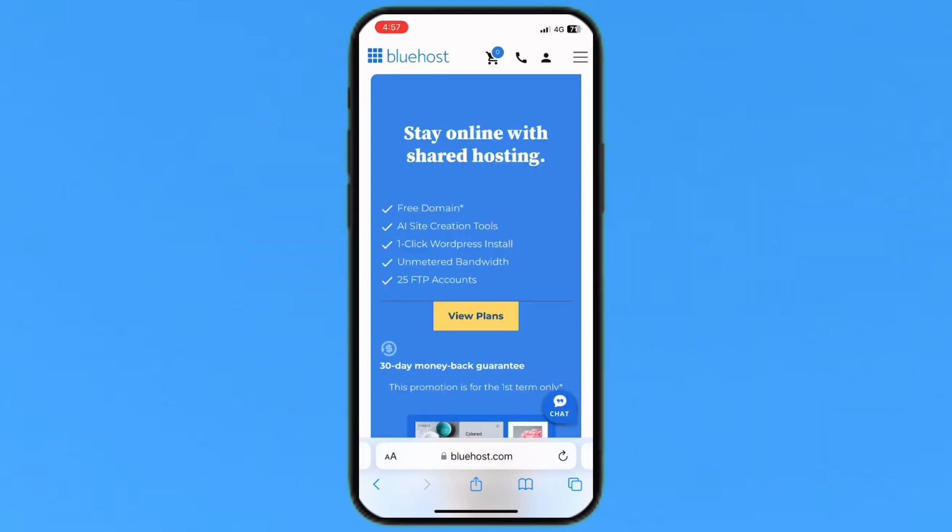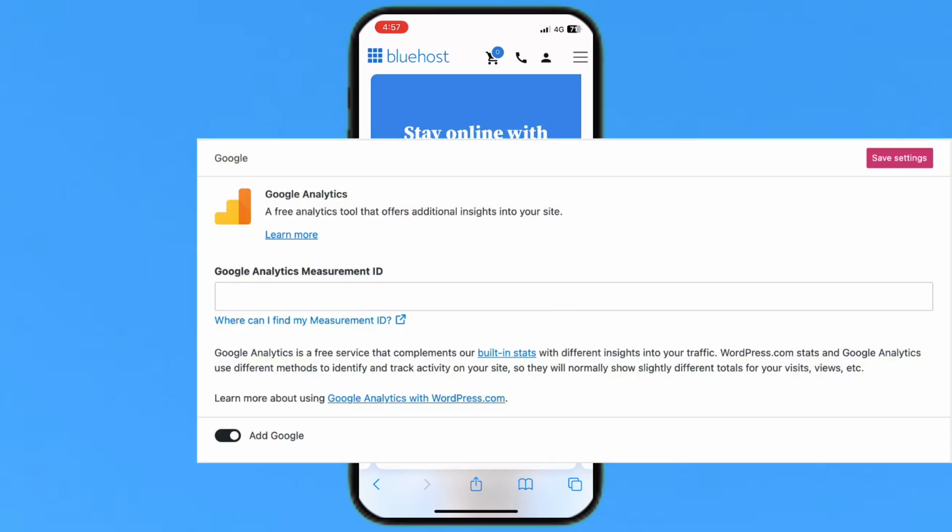So after installing your Google Analytics, in the box labeled Google Analytics Measurement ID, paste in your tag ID, and click the Save Settings button.